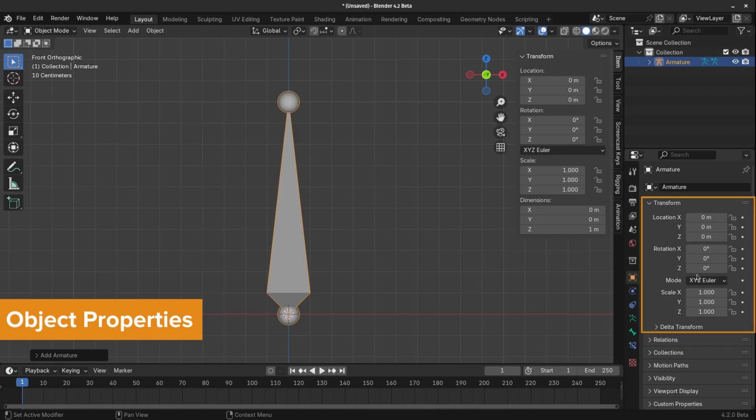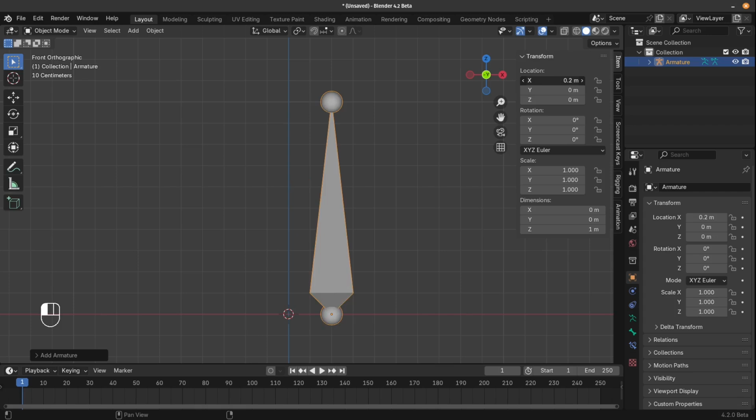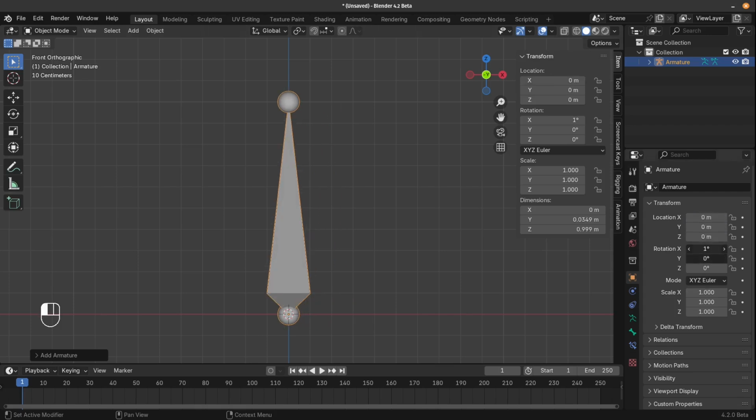The first thing we can see is this transforms here. That is a duplicate copy of this information up here. But as I said, with rigging, we want to make sure that our locations and our rotations are at 0 and our scale is at 1.